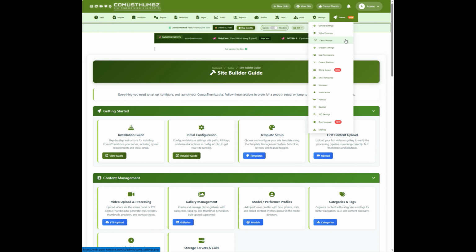Cam settings configures every live cam site integration, API keys, sync intervals, and white label mappings. Grabber settings tunes the tube grabber import system, user agent, CURL timeout, fake stats, auto matching, and detail enrichment. User permissions assigns roles and per action capabilities for staff accounts. Creator platform is where you set the platform fee, minimum withdrawal, tip limits, and verification requirements.